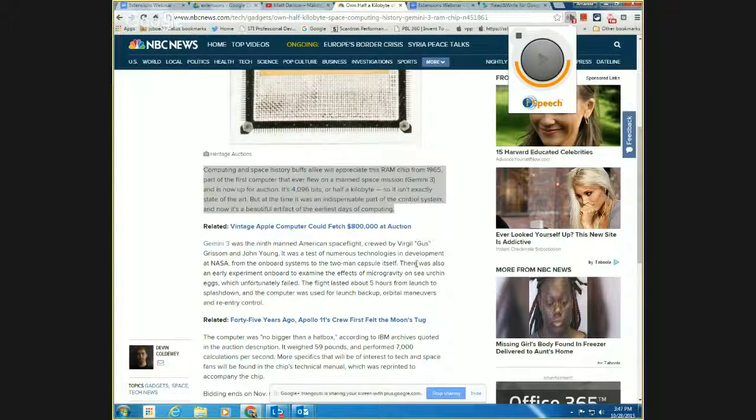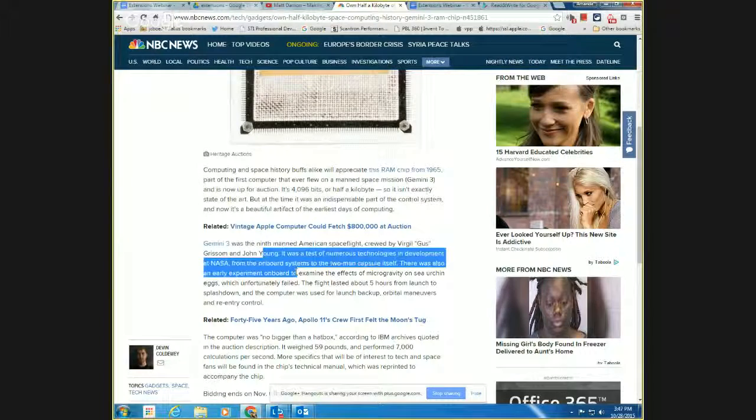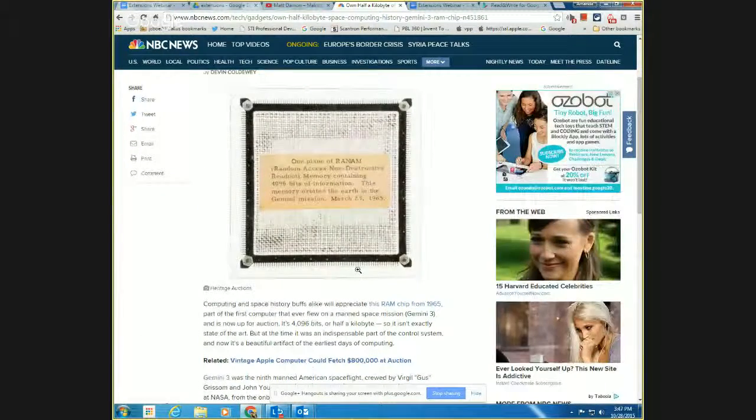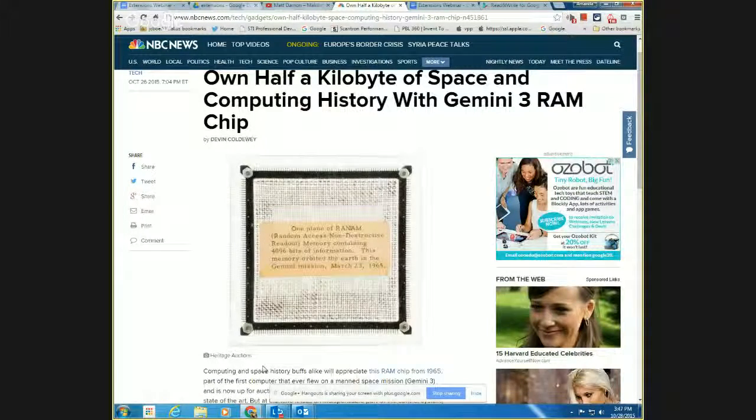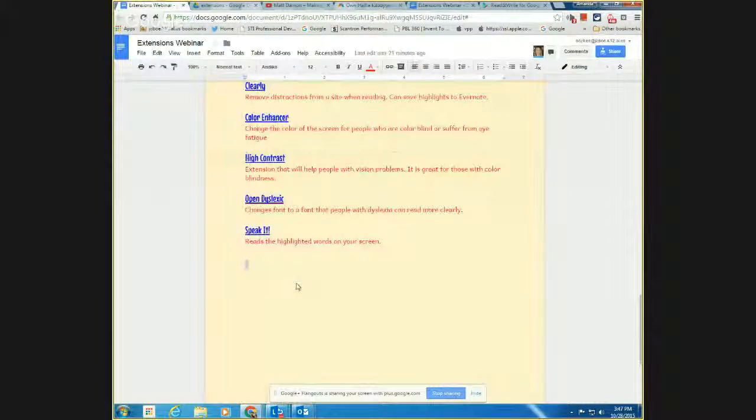Okay, thank you. So it'll read all of the information. You can turn the volume up. And she'll read what you have highlighted. So I think that's kind of cool. And you can go in there into your settings, your options, and change her accent, all that stuff as well. So that is Speak It.